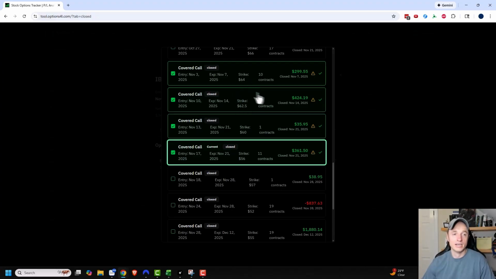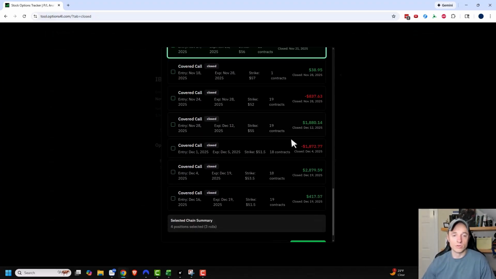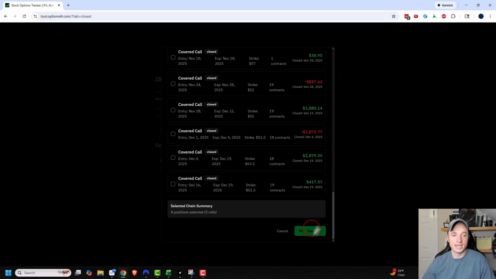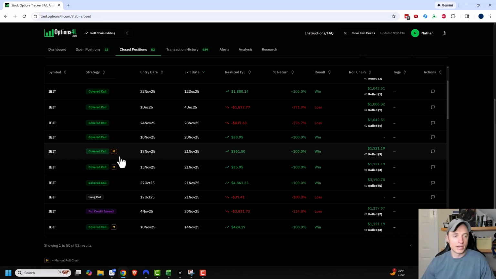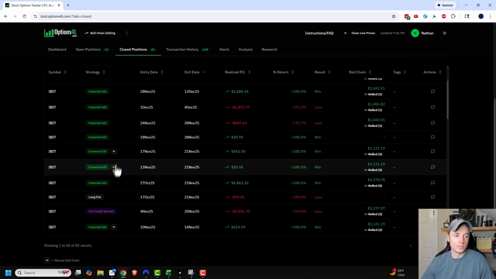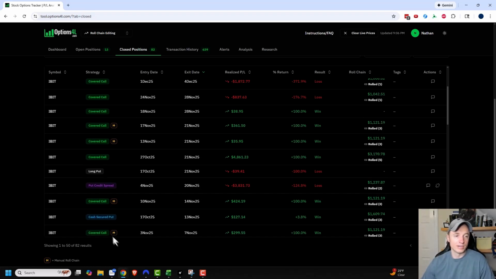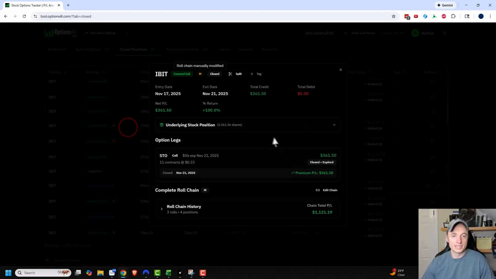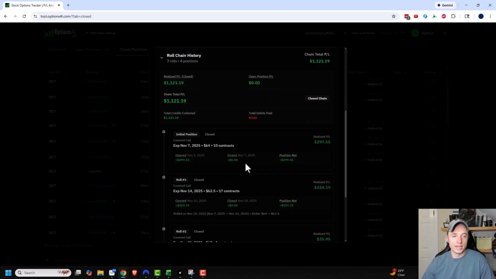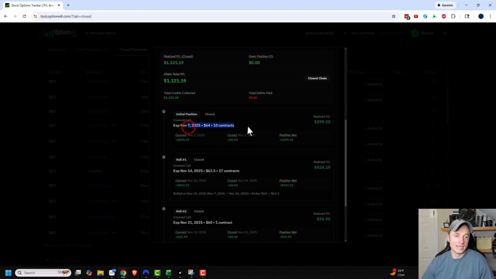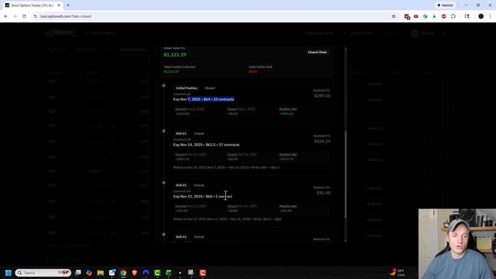So we'll take these 4 positions and group them together, and we'll just do save chain, and it'll go ahead and create the roll chain for you. And we can see it right here, and you can see the positions that it grouped together. So this one right here, and this one, and this one. We can come in here and see a roll chain that doesn't make any logical sense whatsoever.